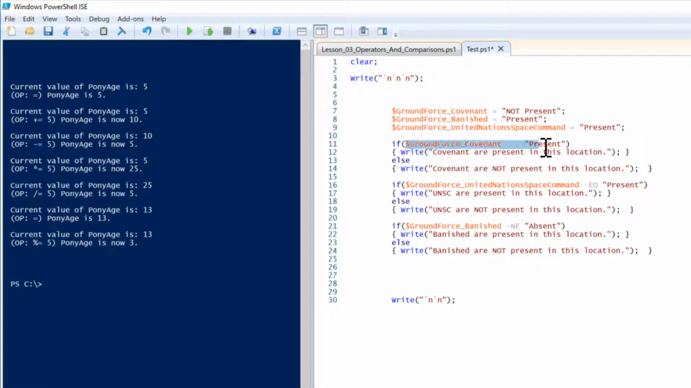If ground force covenant is equal to present, we're using the equal comparison operator. So if this portion's true, then the Covenant are present in this location. Otherwise, if it's false, the Covenant are not present in this location. If ground force United Space Command equals present, is it present? Yes, in this case it would be true, then this block of code would be executed. So UNSC are present in this location. Otherwise, false, they are not. That block of code would be executed.